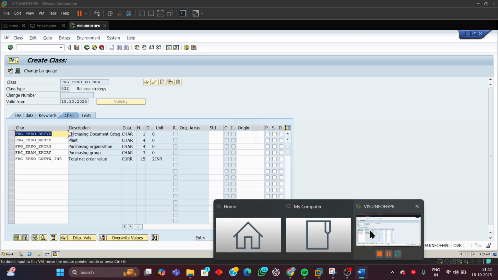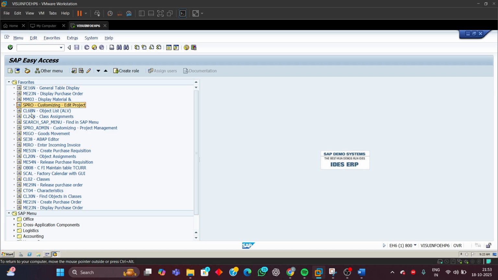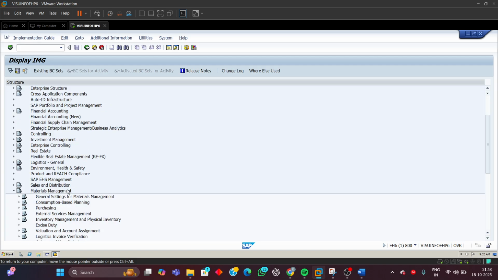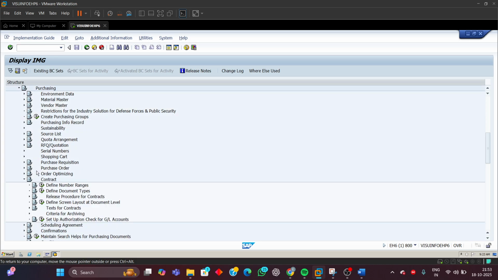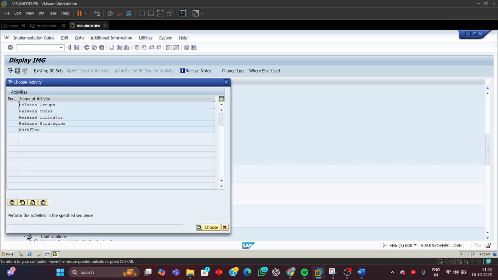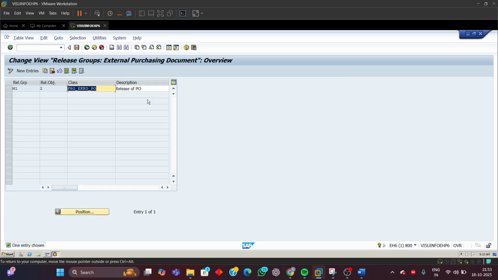So let us go to the configuration path here. Go to SPRO, SAP Reference IMG, go to Materials Management, Purchasing, then Contract. Here, release procedure for contract. Expand this one. Here, define release procedure for contract. The first step will be to create the release groups. Double click on the release group.